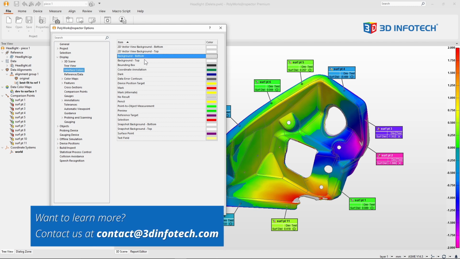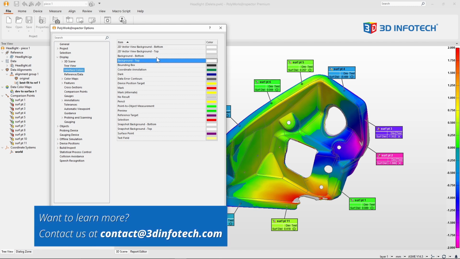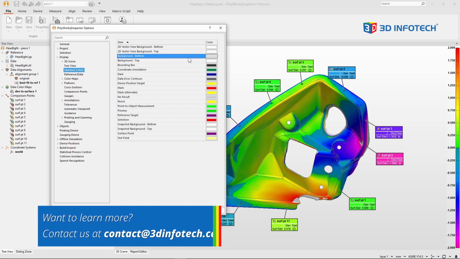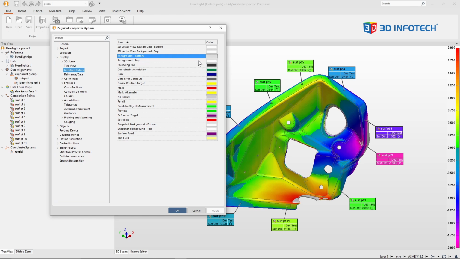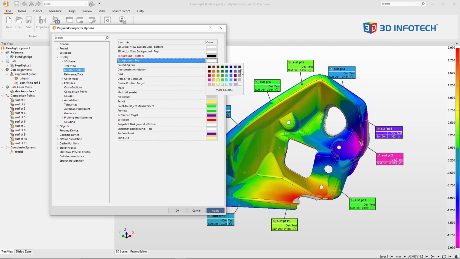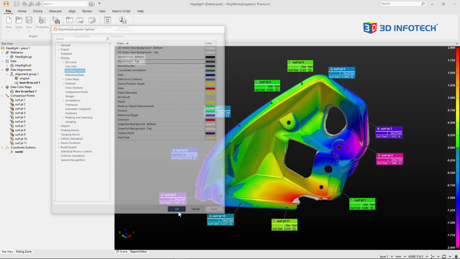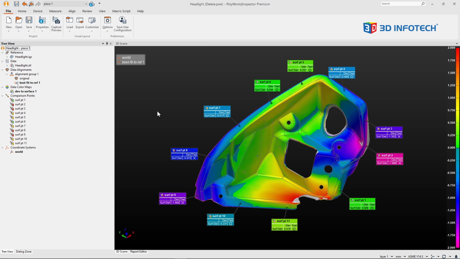And you'll see there are two settings here for adjusting the background colors, and they're currently set to gray and white. Maybe for my dark mode, I'll set them to be black and a dark gray. Apply the settings, press OK, and now I have my dark mode.